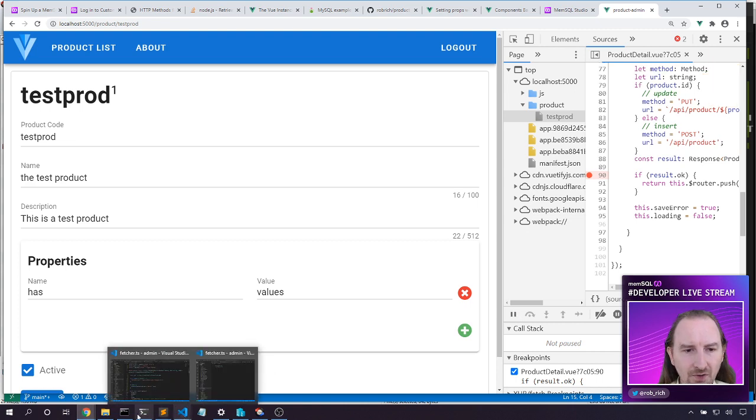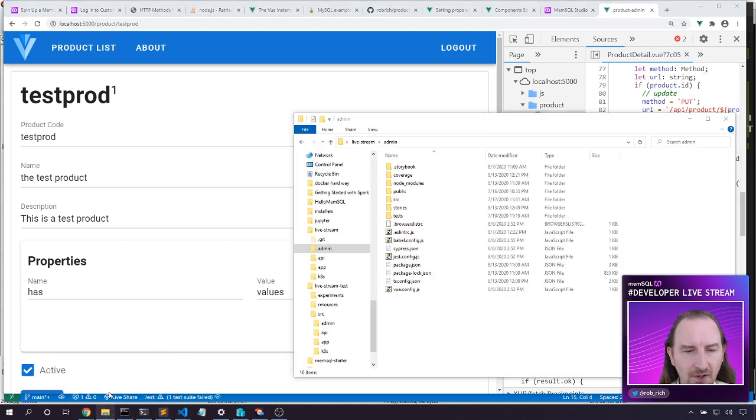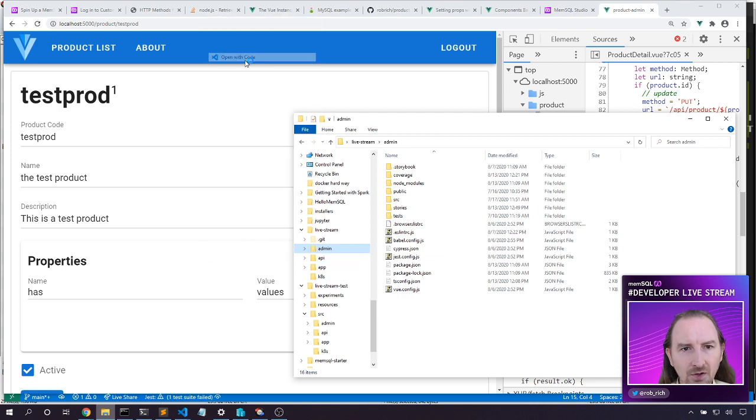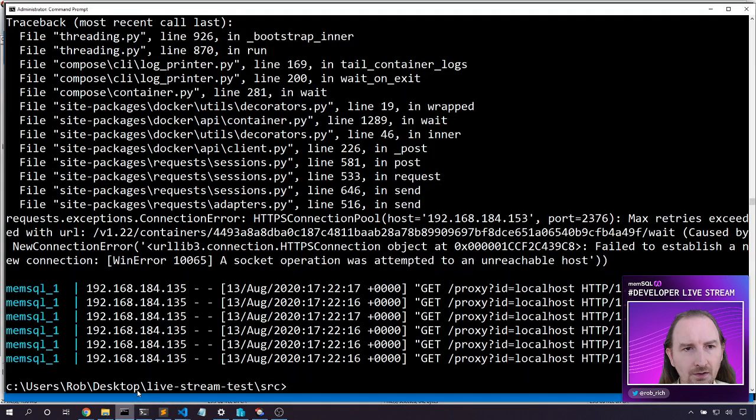So let's go into our API. Here's our API. Open with code. Now we have our API running right here. Not there. Right here. So let's stop that. Put API product 1. We got a 404.